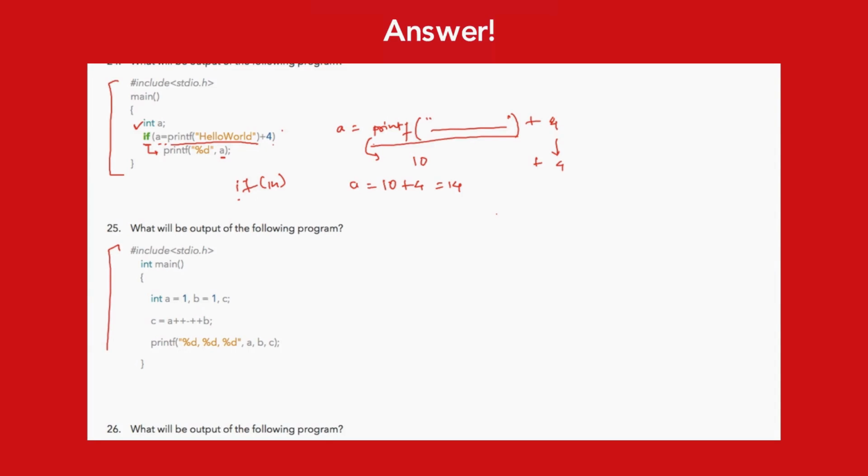Time's up. Here is the answer. So this is the given code snippet. We have three variables a, b and c. A and b are both initialized to 1, and then we have this statement. So this statement is nothing but a plus plus minus plus plus b.